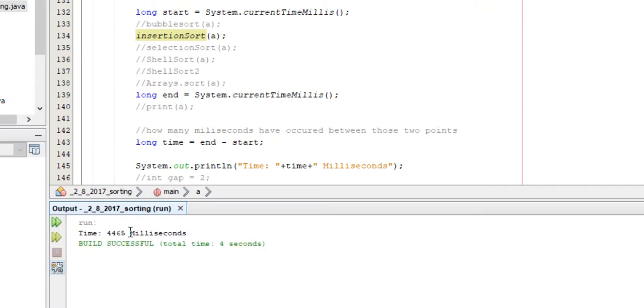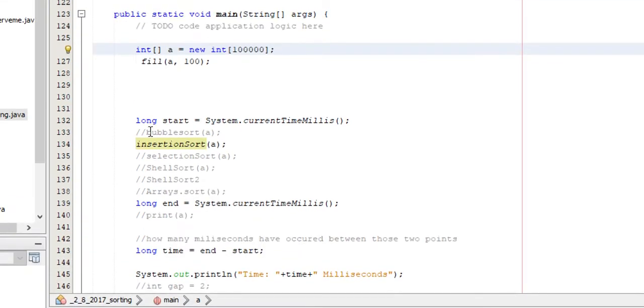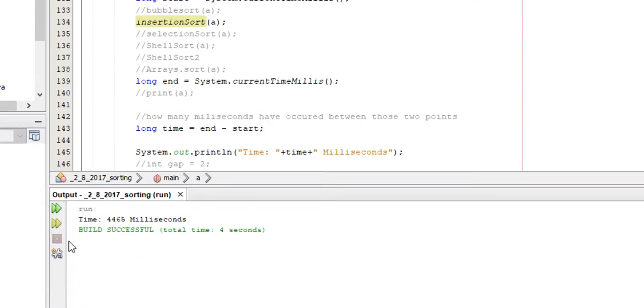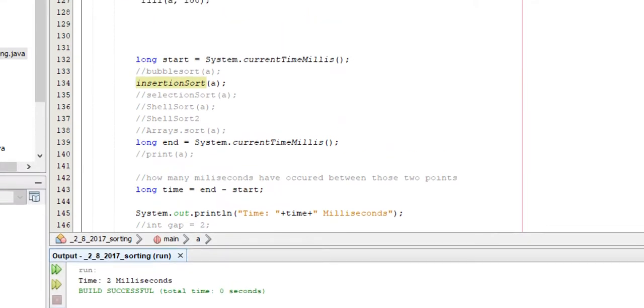Yep, because 100,000 for bubble was about 12 seconds. So it is a lot faster than bubble. Still ridiculously slow, but we'll drop it back down to do 1,000, 2 milliseconds. Okay.